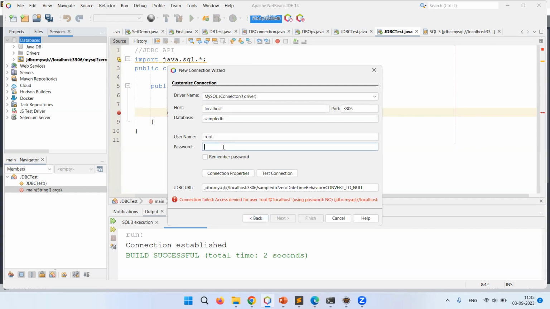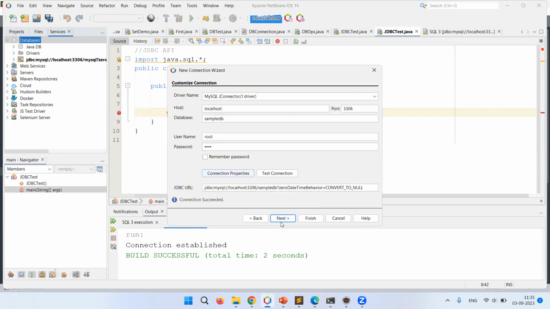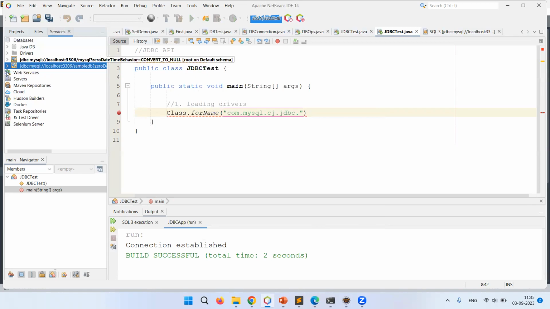Okay, I didn't give the password, so it's not allowing me. Let me give the password also, and now let's test the connection. Yeah, username is root, password is root, and you can see connection succeeded. You can see connection properties here. Next, and I will have the connection for sample DB as well, just like a UI. Here I can see my sample DB and all these tables, account and book tables.